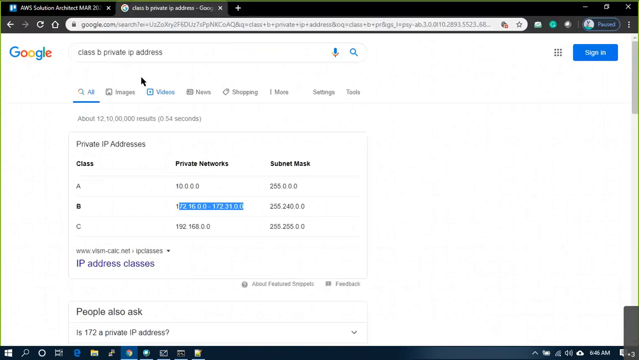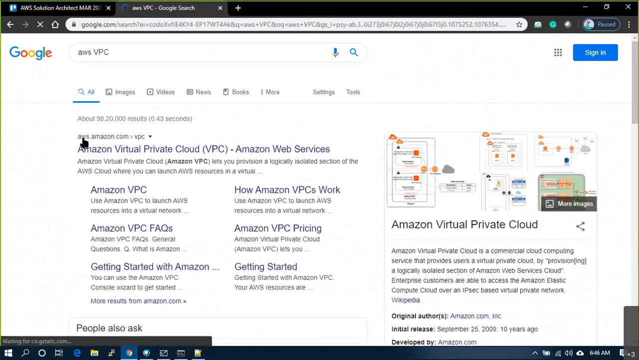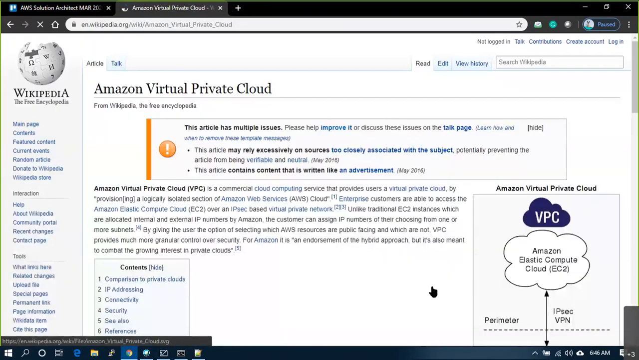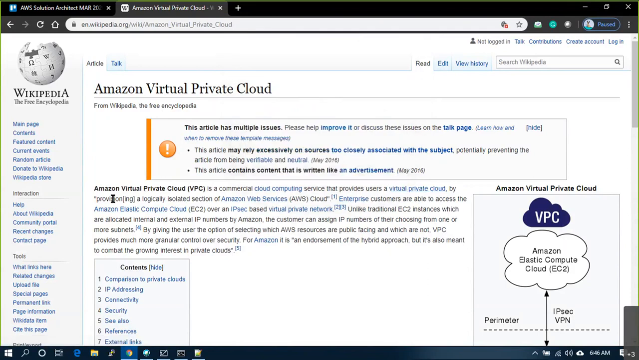Okay, what is VPC? Let's see what this is. AWS VPC is a commercial cloud computing service that provides users a private, virtual private cloud by provisioning a logically isolated section of AWS services, an IPsec based virtual network.